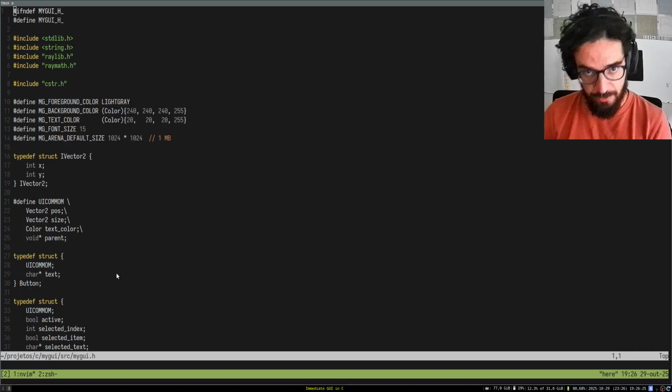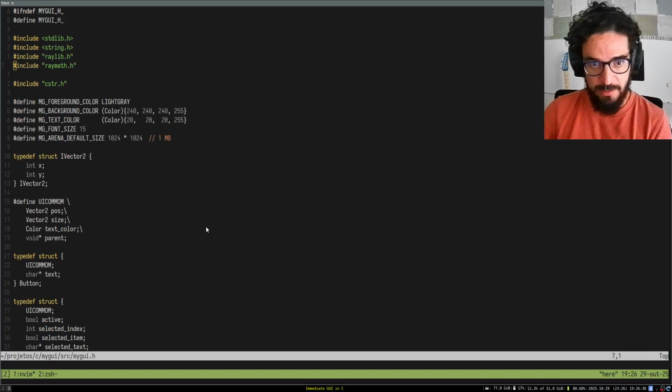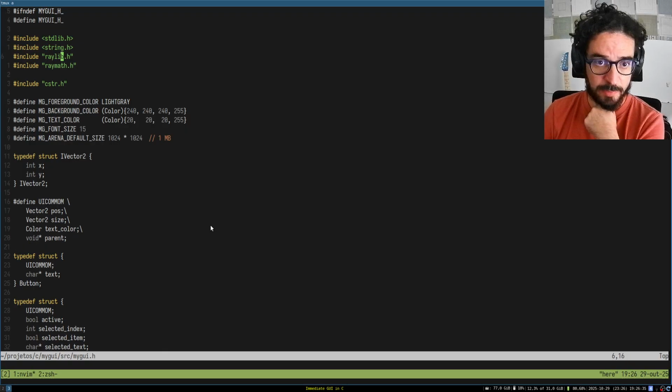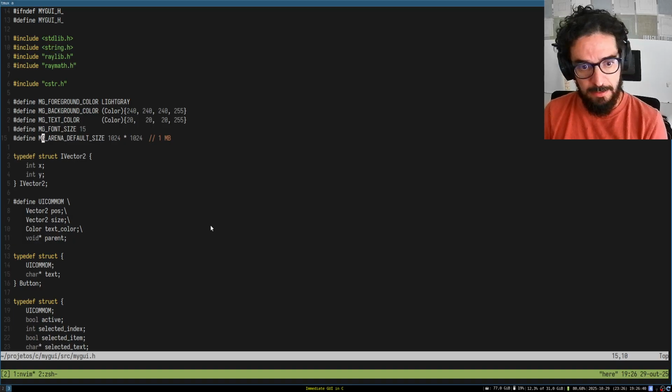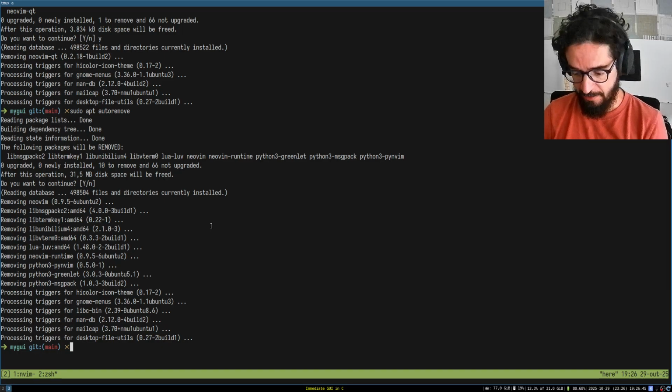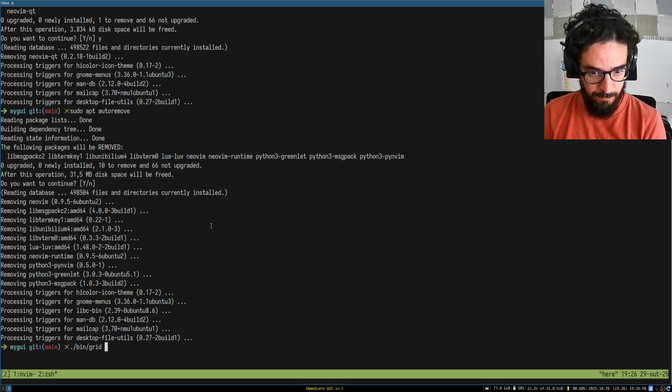Let's go back to our immediate mode GUI implemented in C using Raylib. What do we have for now? We have some examples which are in the bin folder.